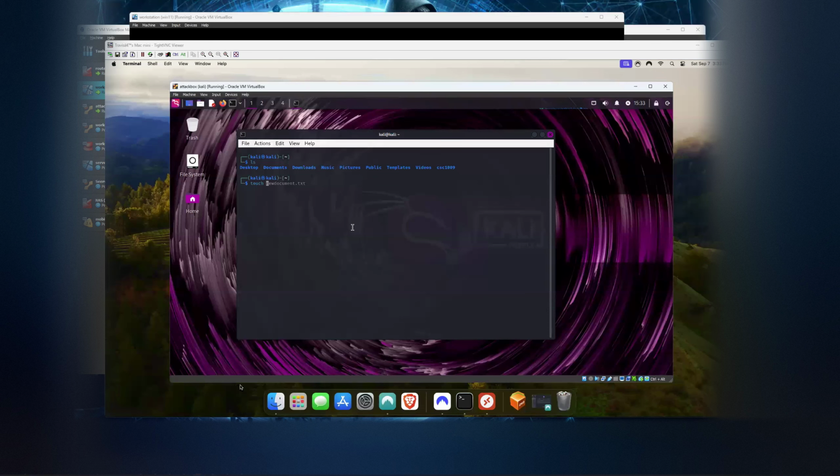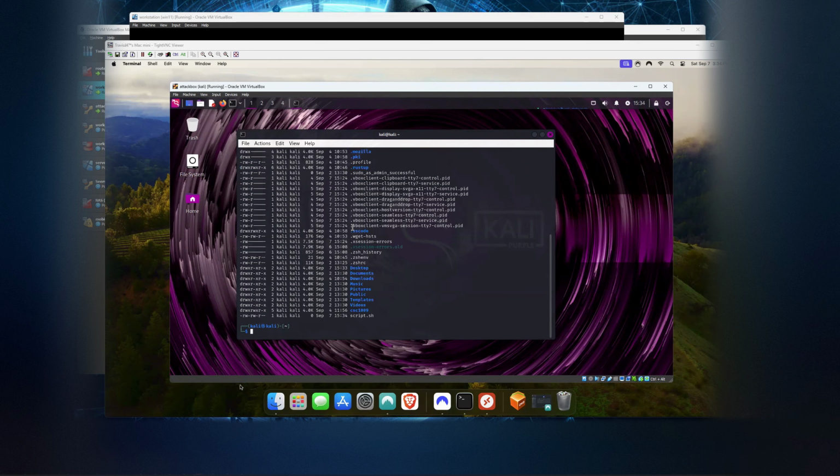Touch. We're just making new files. Let's go script.sh. ls -lah. So you can see the permissions here for it. Let's chmod 755 script.sh.